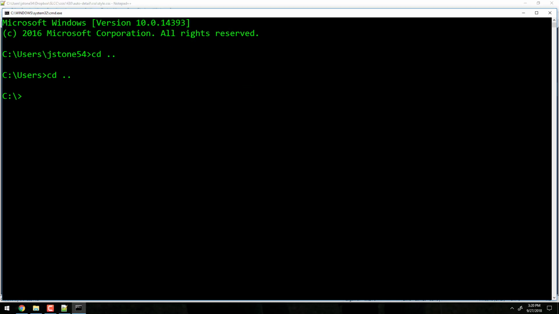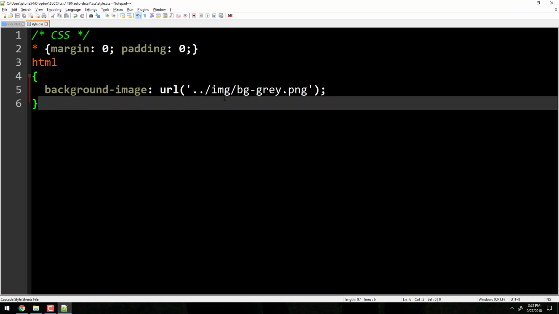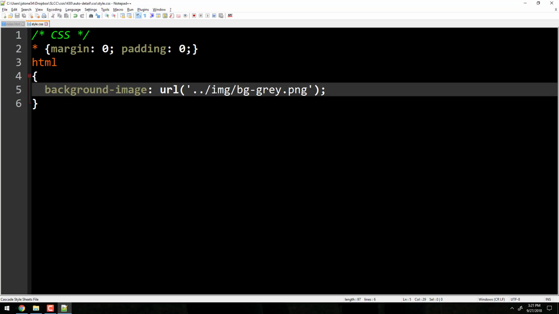And by the way, CD stands for change directory. Okay, this isn't a command line course, but I just want to show you that. So this goes up one folder, and then from that folder it goes into the image folder, and then in the image folder it looks for a file called background gray PNG. That's how it finds that, right? Where do we get that image from?